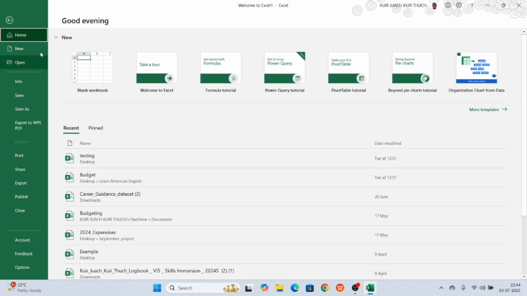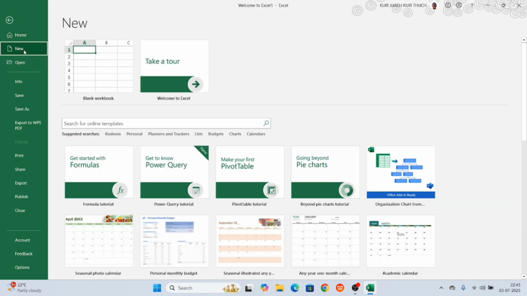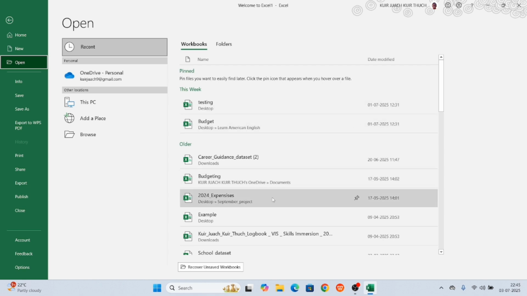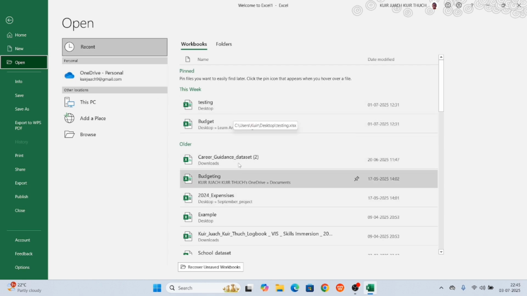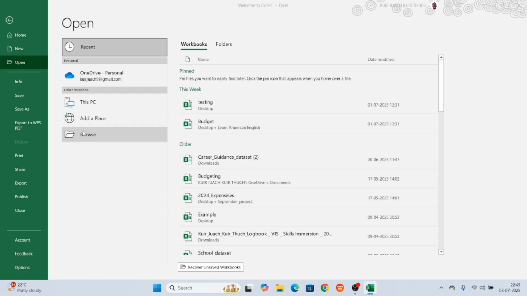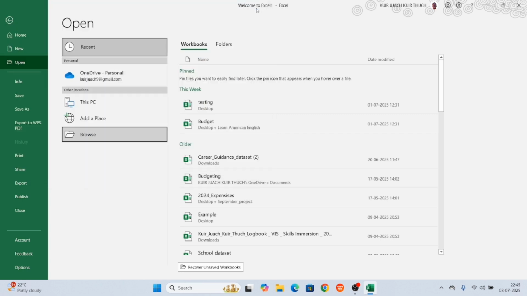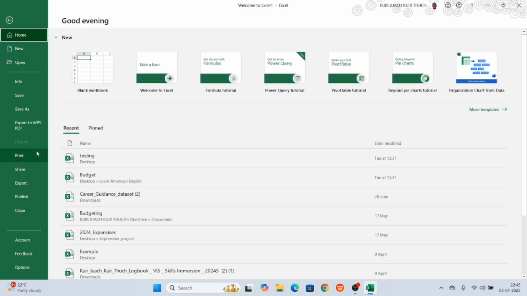So this is home. This is new. If you want to come and click new workbook, you can come here. Open, if you have maybe an existing workbook and you want to open it, you can click open and then you can really use this. Either you browse it within your folders, like for example, I have this one on the desktop, so I can just go there and I grab it. Okay, so that is that.